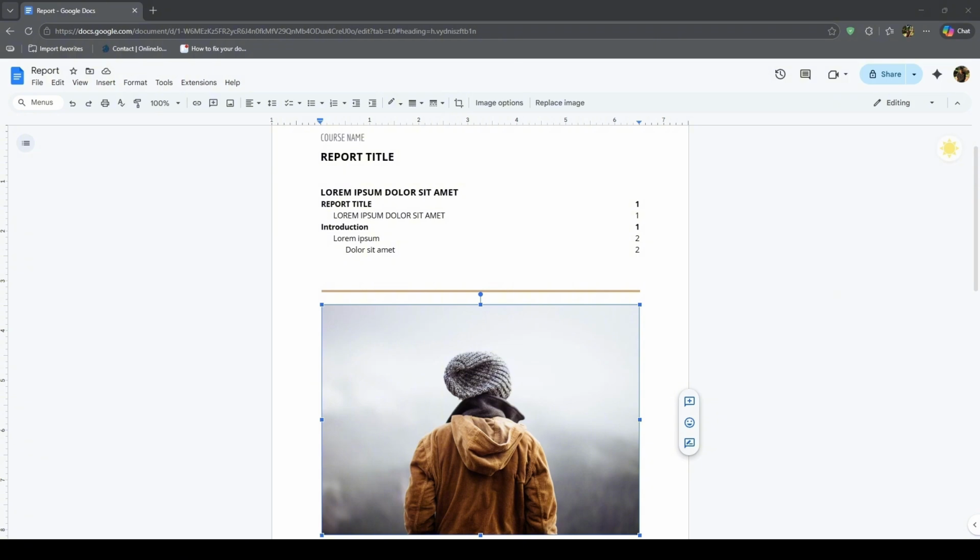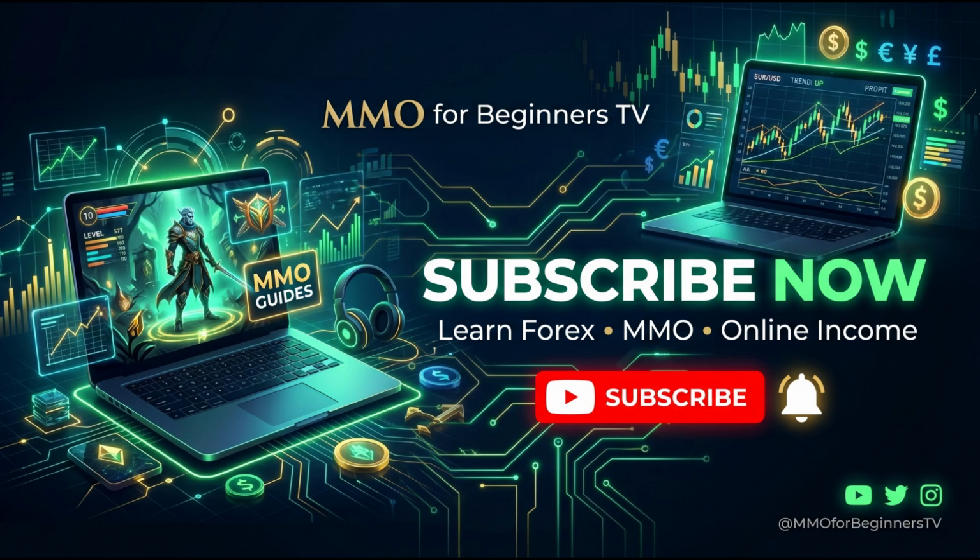Format your section titles with heading styles. Place your cursor where you want the table of contents. Go to Insert, choose Page Elements, select Table of Contents, and then refresh it later whenever you update your headings.